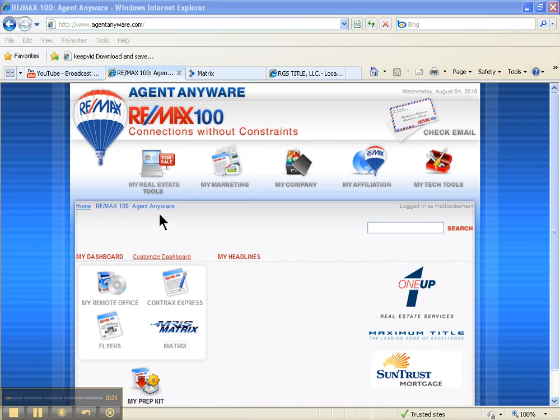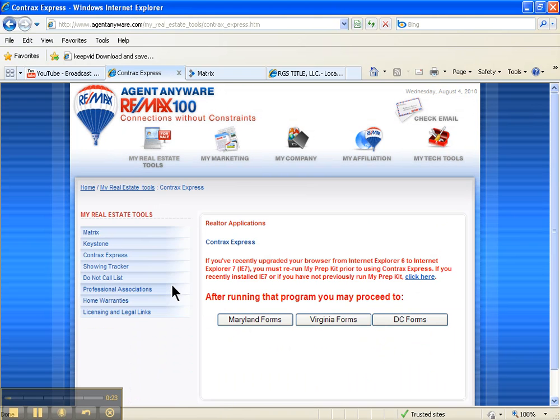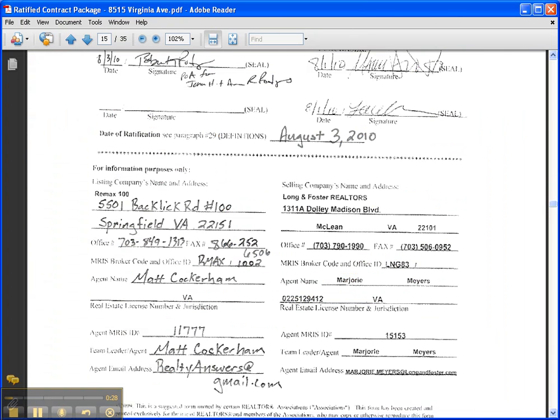So come on to Agent Anywhere and click on Contracts Express and then Virginia Forms. Those always take a while to upload, so I'm going to click here to Ratified Contract.